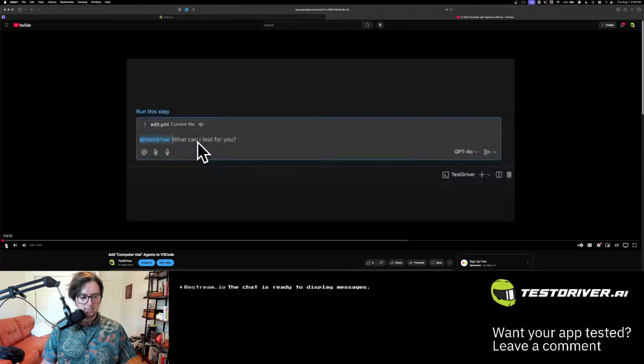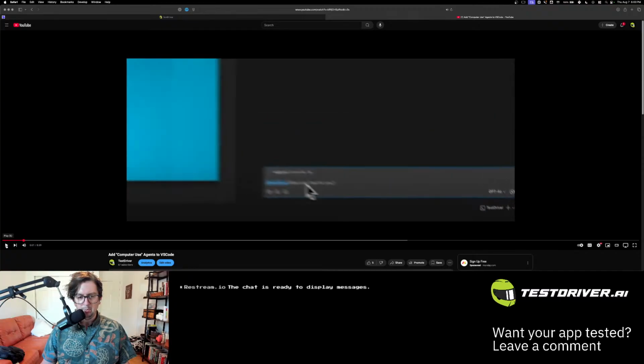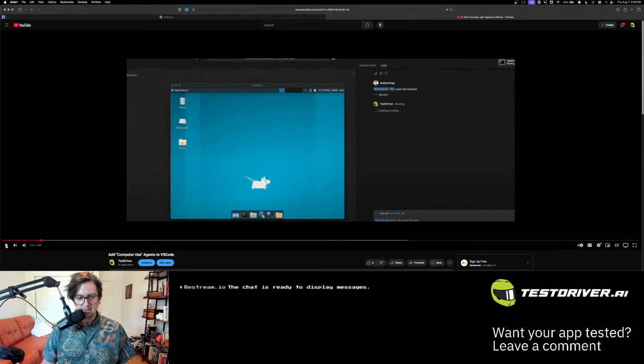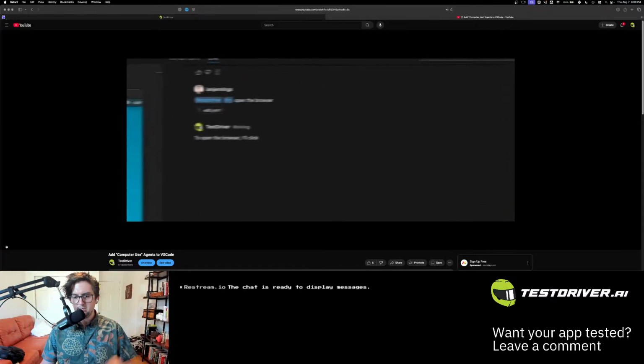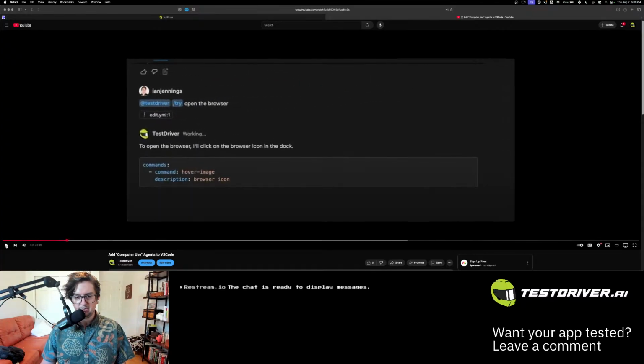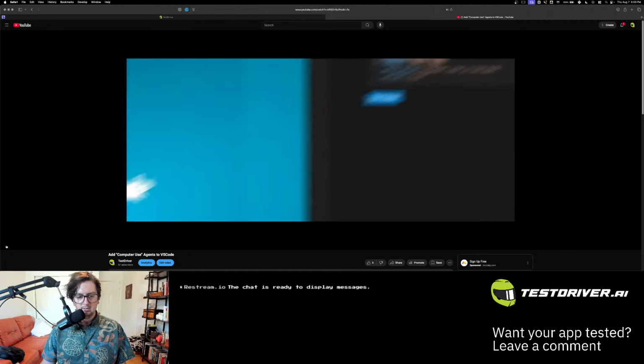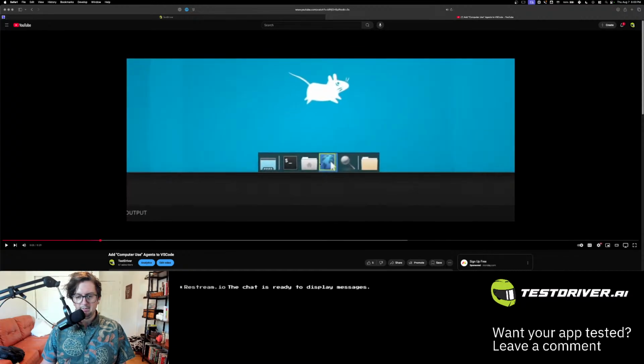Let's just walk through this. What you do is you tell it what you want to test, like, how about open the browser. It looks at the screen. That flash, was it taking a screenshot? So it's cool. I'm going to open the browser. I'm going to click on the browser icon in the dock. I can identify it there using, you can see this little green rectangle.